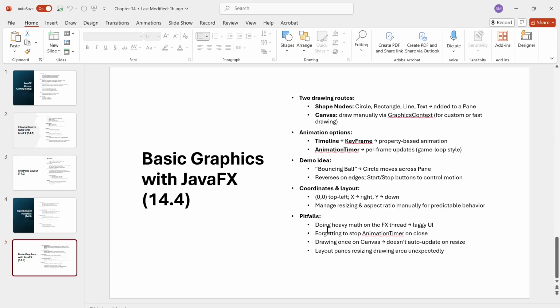A few things to avoid when working with JavaFX graphics is doing heavy math in every frame. So keep your update code simple. A few calculations per frame is fine. Don't load data or do physics simulations directly on the FX thread. And forgetting to stop your AnimationTimer, so when the window closes it keeps running in the background otherwise.